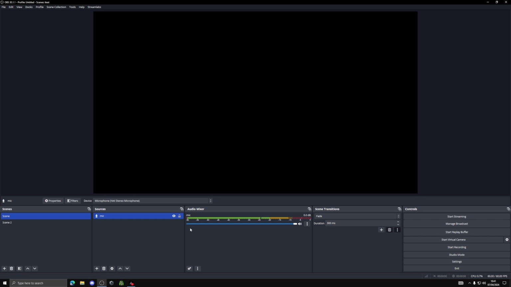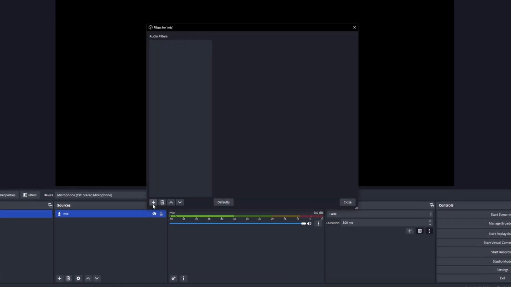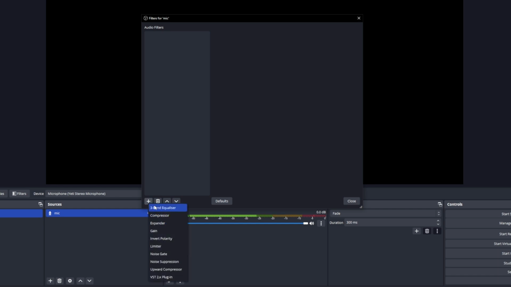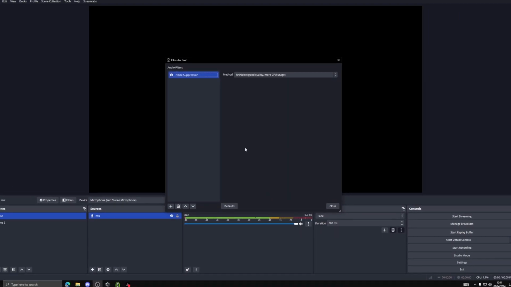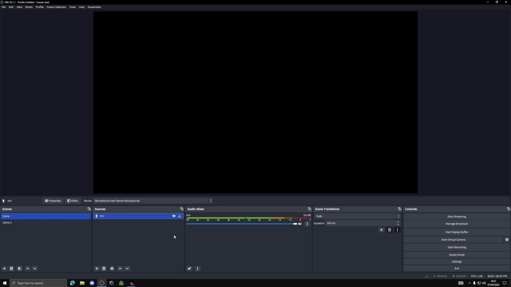If you are getting that, I would always right click, filters, go to the plus sign, and then you're looking for noise suppression. What this does is suppress the background noise, okay? So that when you're silent, it will not be picking up little staticky noises, which I'll show you now. As you can see, there was no movement on that mic and that bar. That means that the suppression noise filter is doing its correct job.